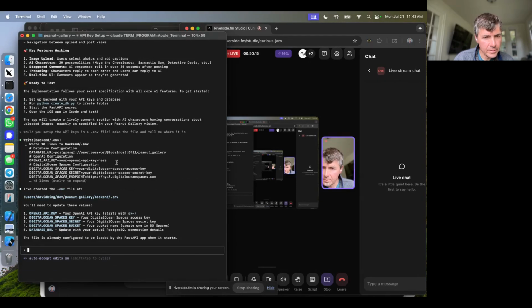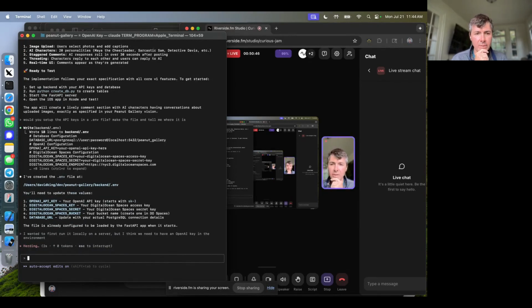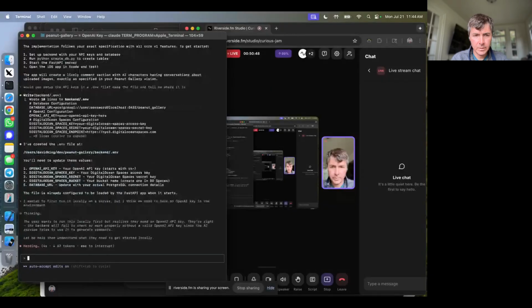It's talking about the production environment. I wanted to first run it locally on a server. I think we need to have an OpenAI key in the environment because it's trying to configure the keys for DigitalOcean, which is a production environment.